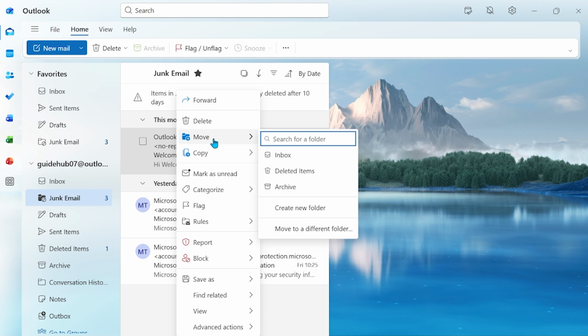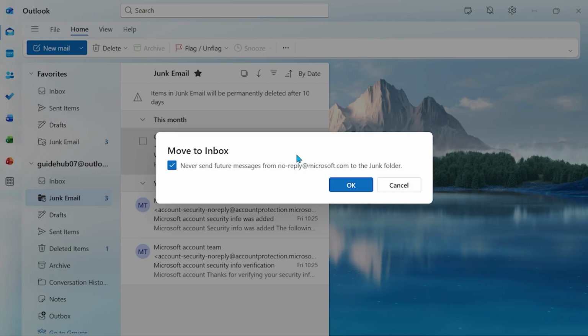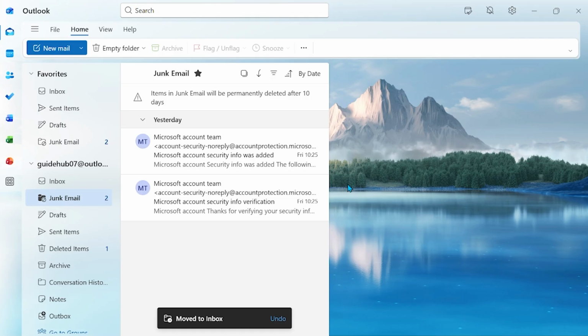A list of destination folders will appear on your screen. Select Inbox as the destination folder, so the email will be returned to your main mailbox. After choosing Inbox, click OK to confirm the action. The email will automatically be moved to your inbox and will no longer appear in the junk email folder.